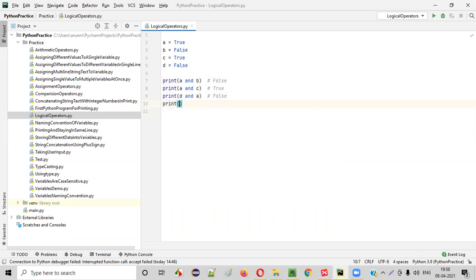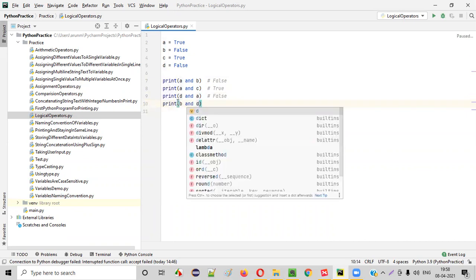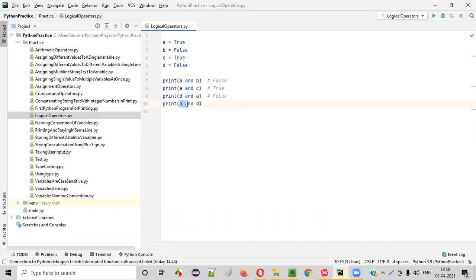Now, print B and D. Here, both the sides are false. B is false and D is also false. Then, obviously, the result will be false. This is how the logical AND operator will work. Only when both the sides are true, the result will be true. If any of the sides has a value as false, the result will be false.